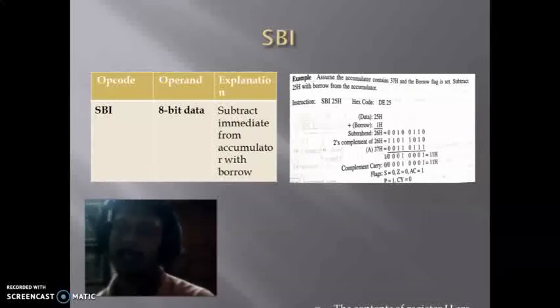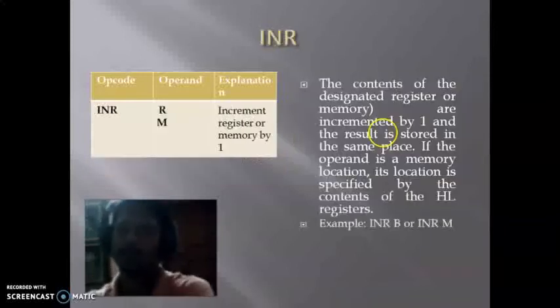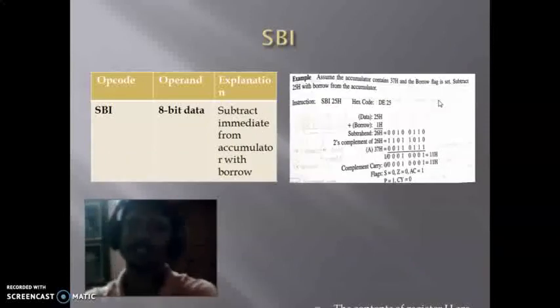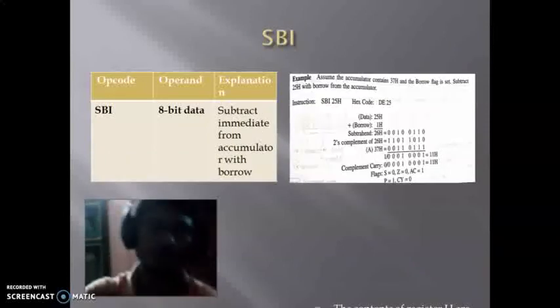And obviously here also there will be some effect on the flag, and this is a 2 byte instruction. To operate it we need 2 machine cycles as well as 7 T-states.